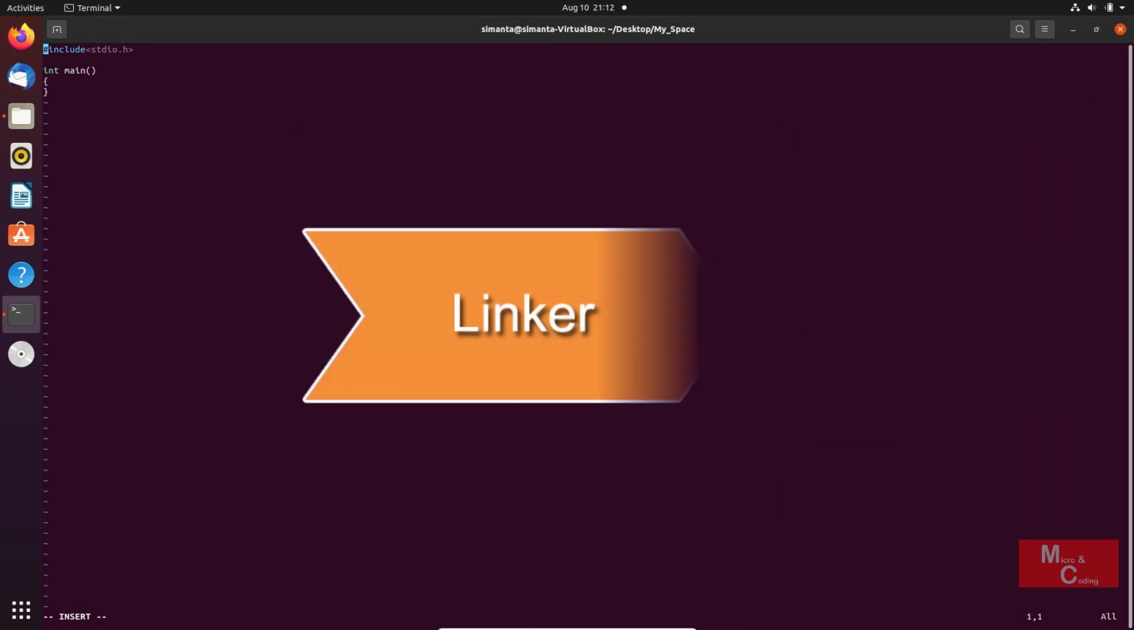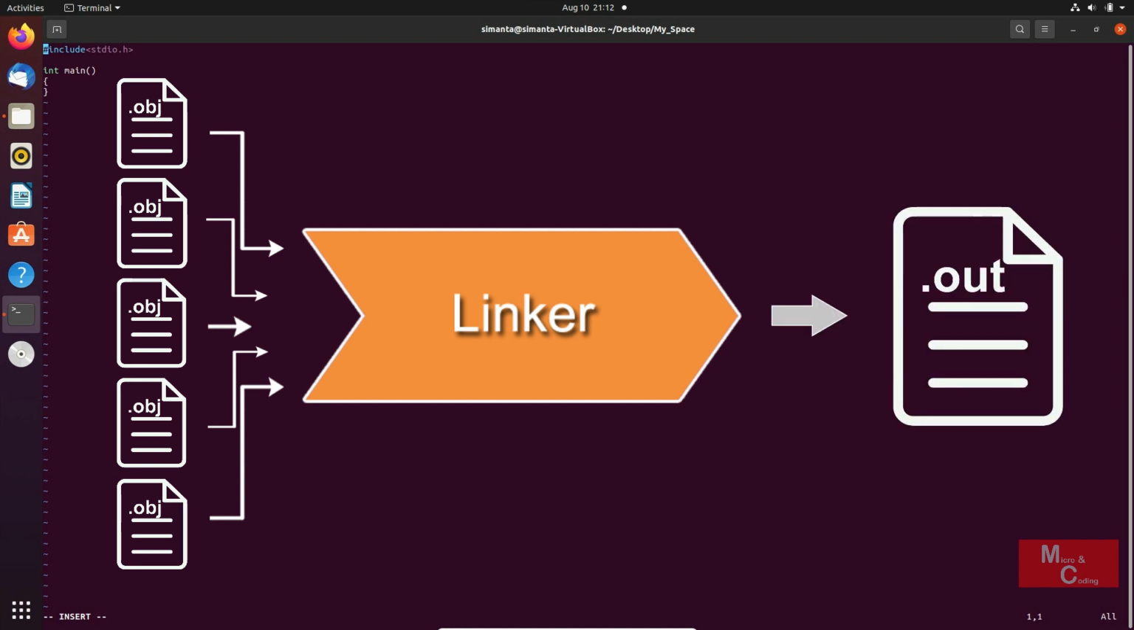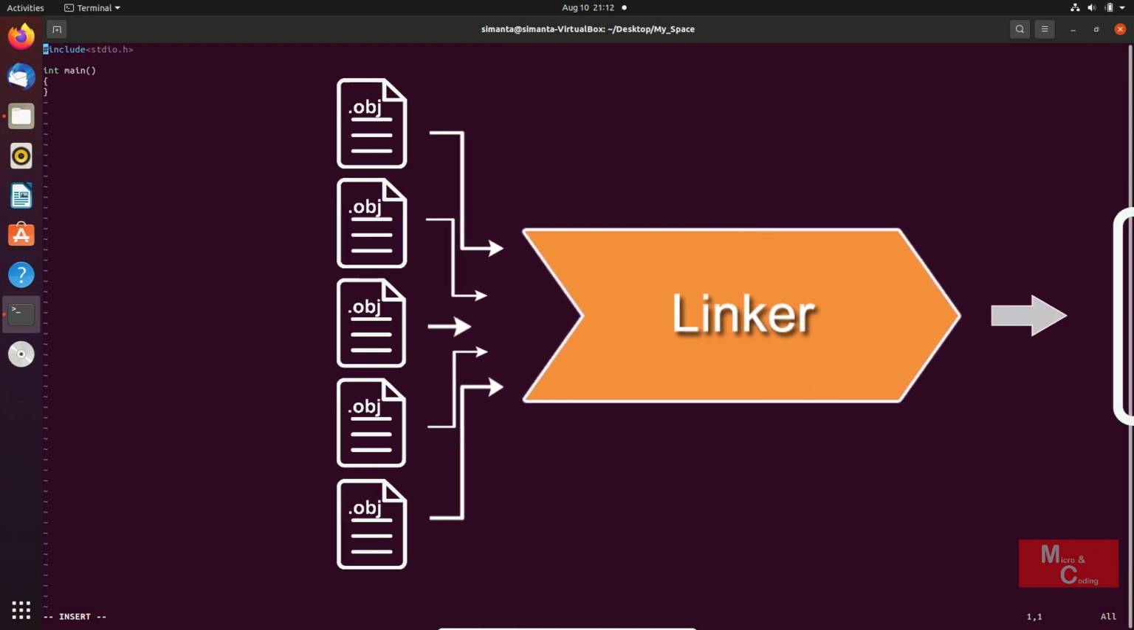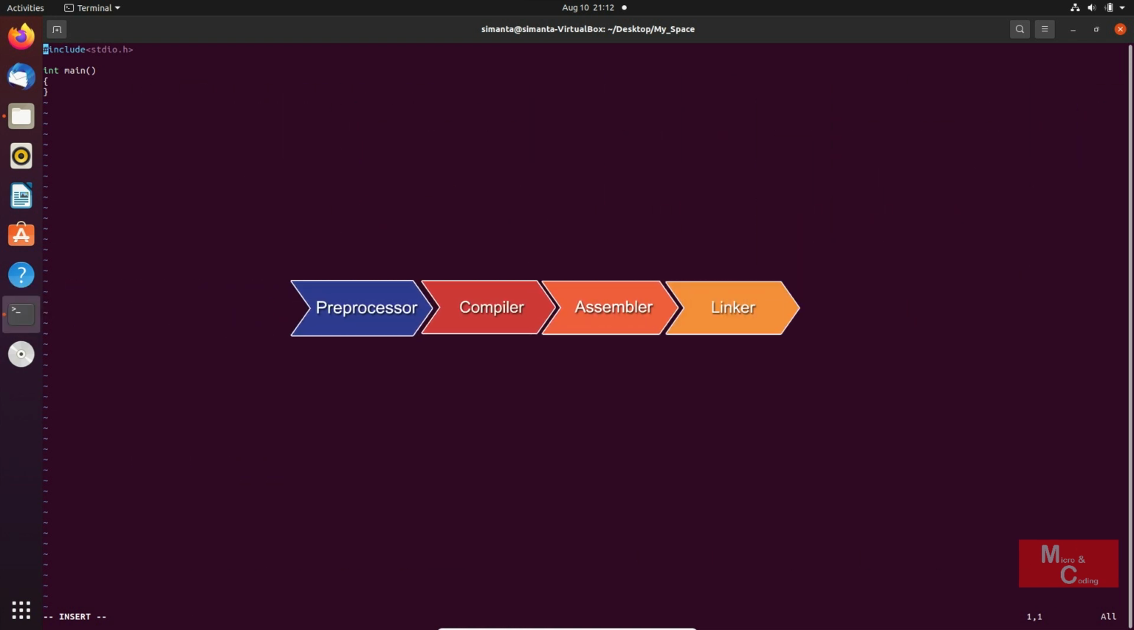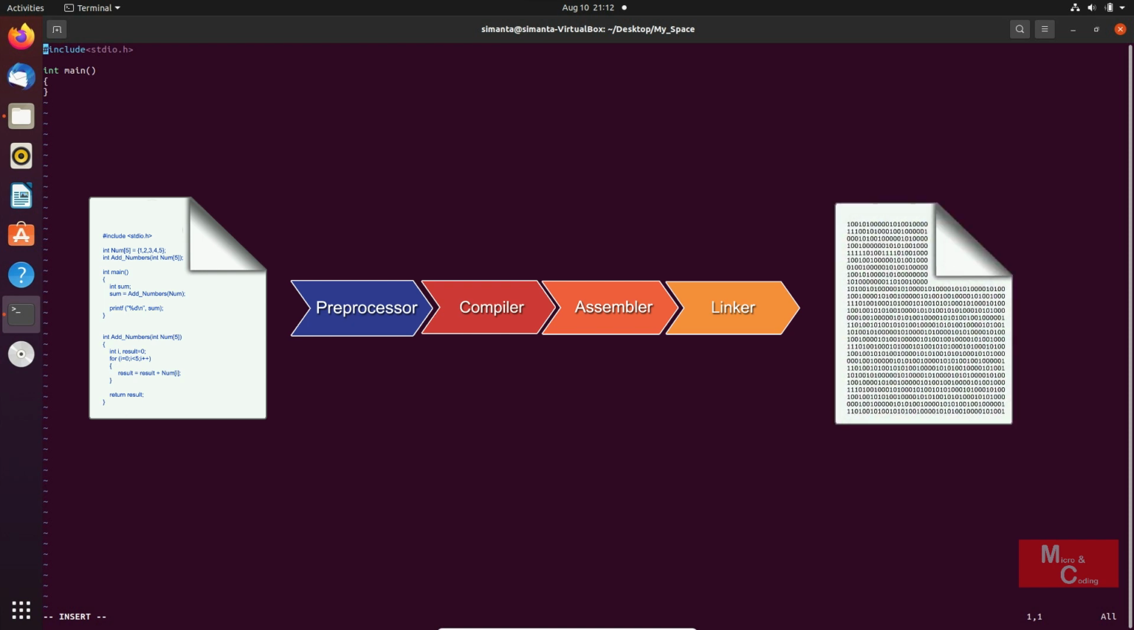This is the final stage of the compilation. Here, the object code generated from the different source files is combined together to generate a single executable file. The linker resolves memory addresses, links library functions, and produces the final machine executable code. And this way, finally, our human-readable C code is converted to machine executable code.